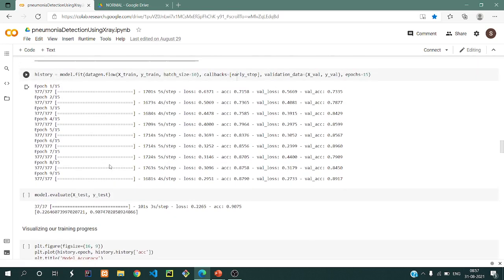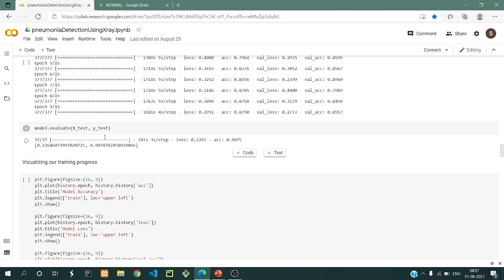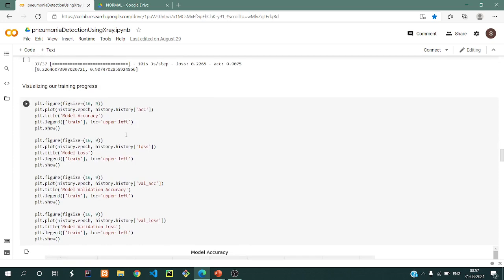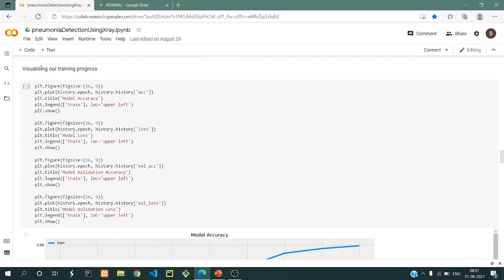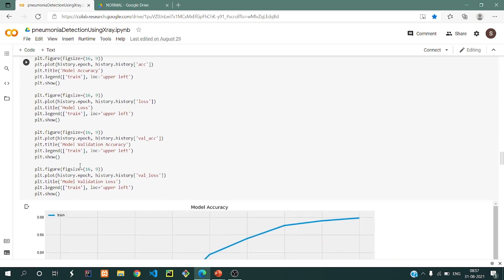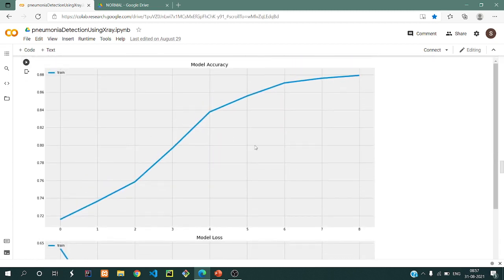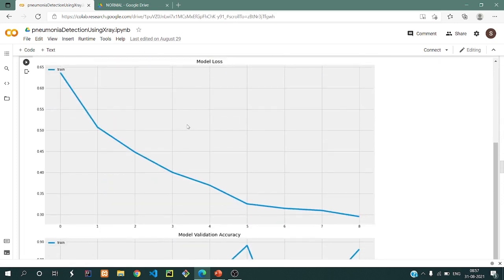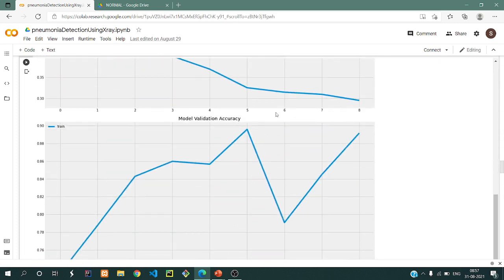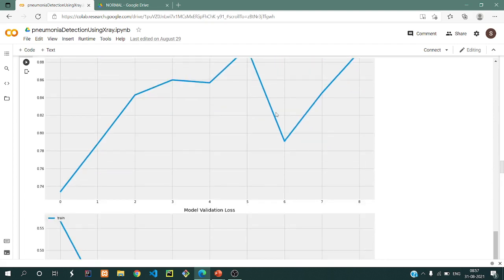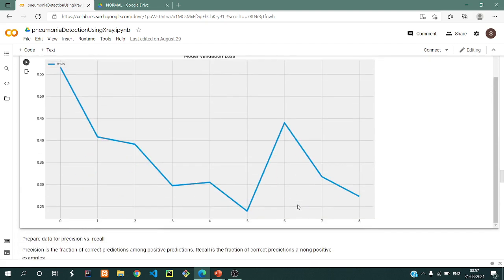Then we are going to train the model. Here are the epochs. This is the training data and then the model evaluation. Then we are going to visualize our training progress. Using Matplotlib, we are going to visualize our model accuracy, loss, validation accuracy and validation loss. Here is the graph. First we show the model accuracy and then the model loss, which steadily decreases, and then the model validation accuracy graph and the model validation loss graph.